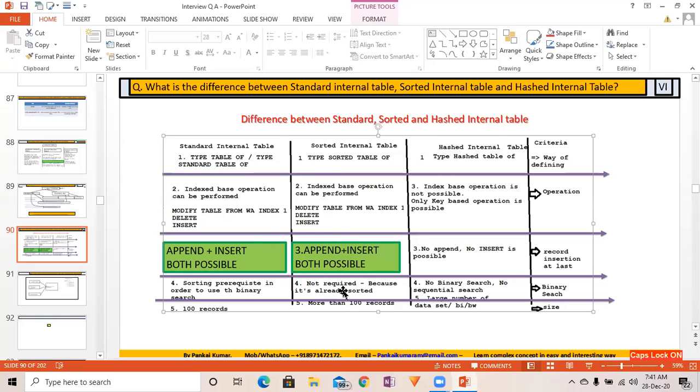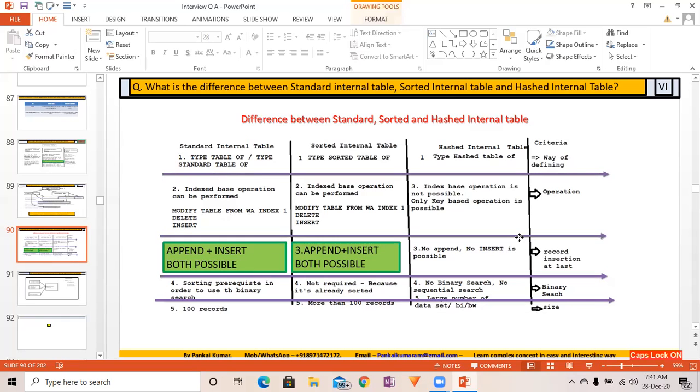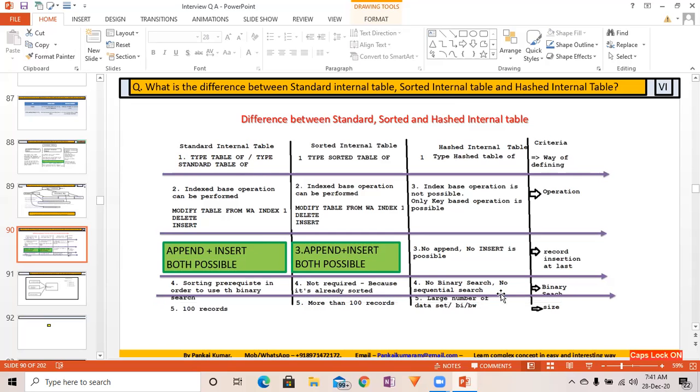In the sorted internal table, you don't have to do the sorting, automatically it is sorted. And in the hashed internal table, no binary search, no sequential search is required, because it works on the hash algorithm. It determines the hash key, and from that it finds the record. That's why the hashed internal table is independent of the number of records, and when we have a large number of records, we use the hashed internal table.